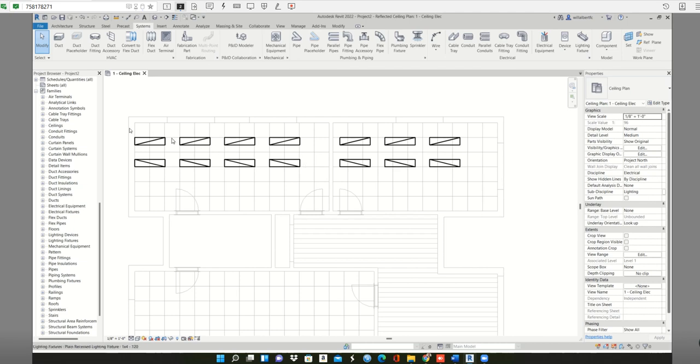Okay, so this is how you put lights, but let's put some conduits. This is the fun part.